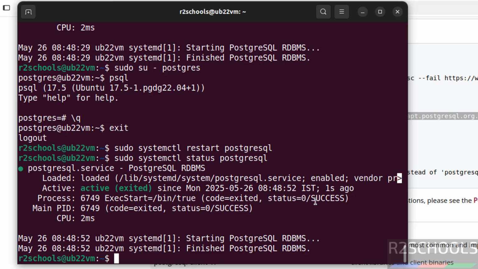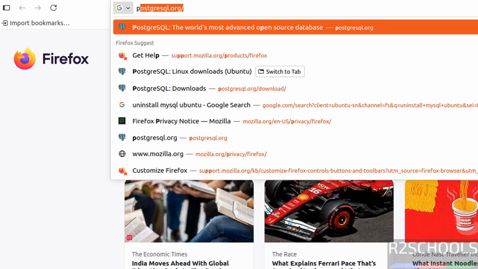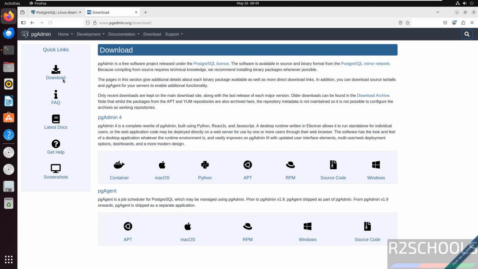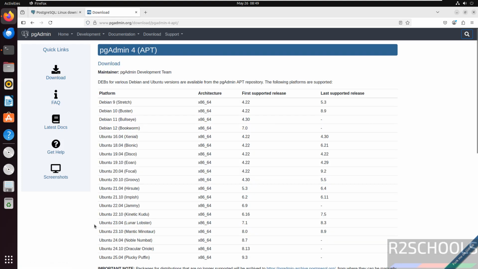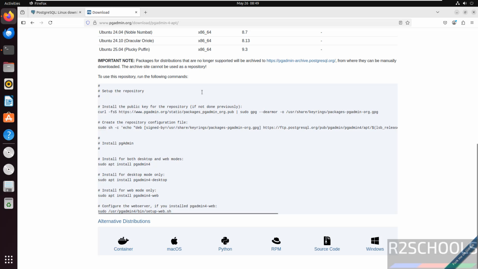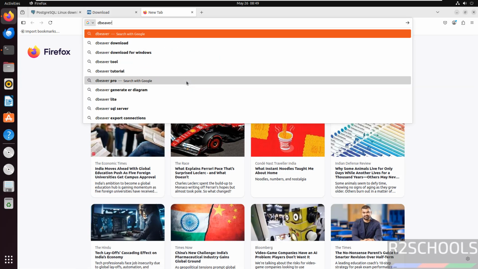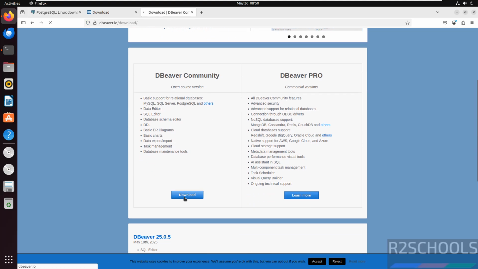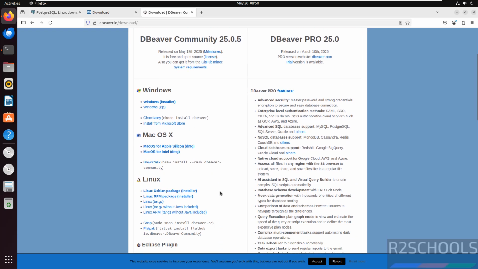Until now, we have connected to PostgreSQL server by using the psql client. We can also connect to PostgreSQL server by using the most popular tools, pgAdmin or DBeaver. You can search my YouTube channel for how to install pgAdmin or DBeaver on Ubuntu operating systems. If you want to download pgAdmin, go to the pgAdmin official website, that is pgadmin.org. Then click on download, then select apt, then scroll down. See, here we have the list of the commands. The other tool is dbeaver.io. See, here we have the DBeaver community edition. You can download this community edition for free. Then download this Debian package. Okay, these are the two most popular tools.